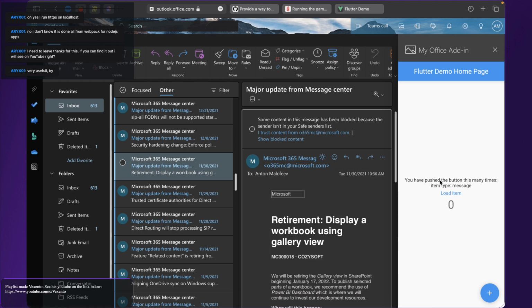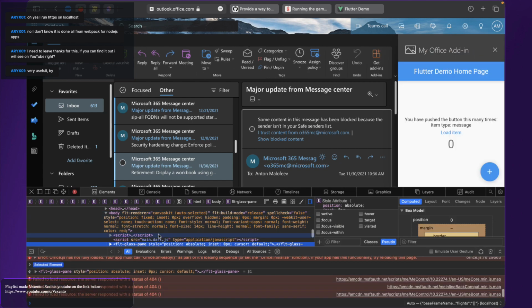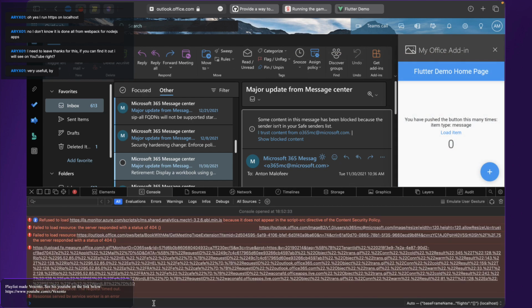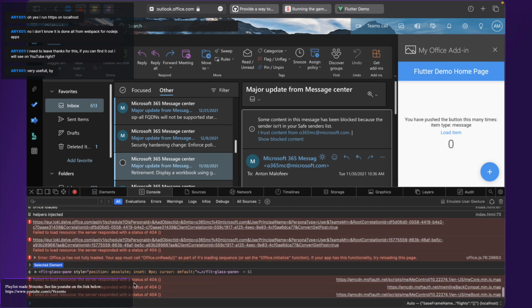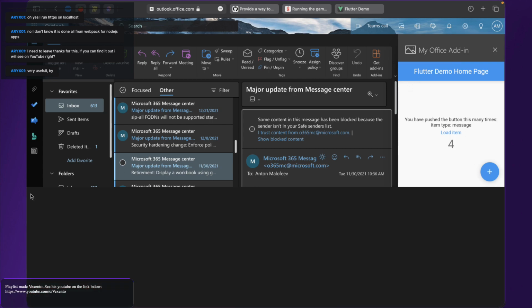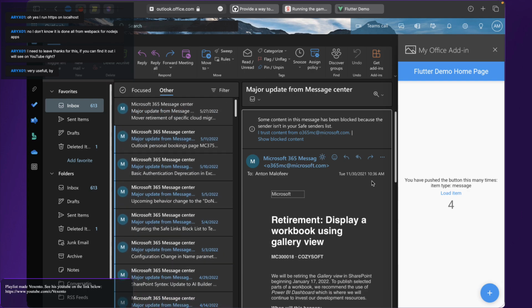And what does it mean? It means that we can easily continue working with any functions available in Office.js in Dart, and just define types and work with it, and it would be just fine, I think. So this is it.